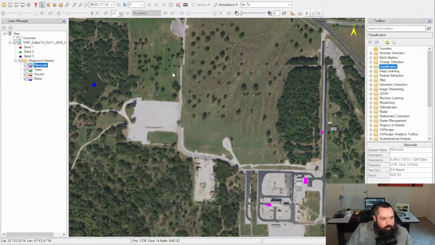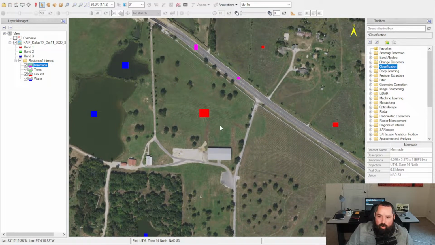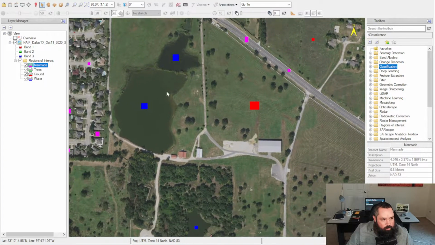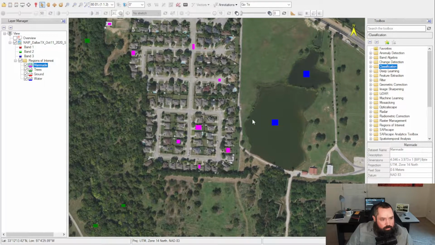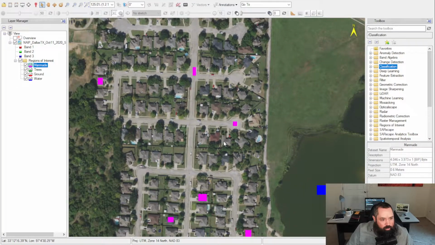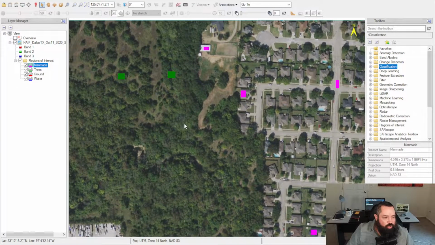And then if I zoom in, I'm going to have pre-built training ROIs for red is ground. Purple is man-made, so that's over the road. We have water over the lakes. And then we have man-made over, there's a few houses in here. And then trees.